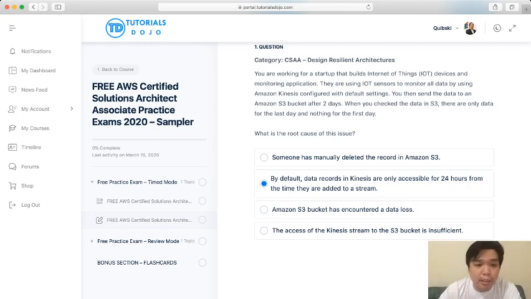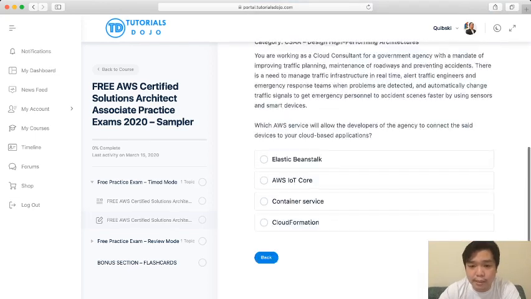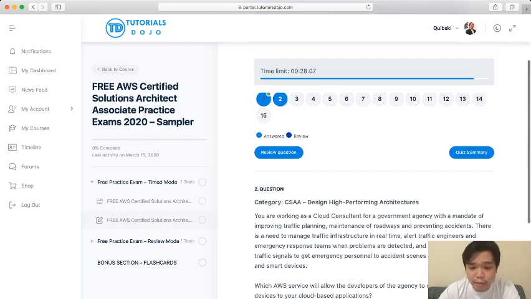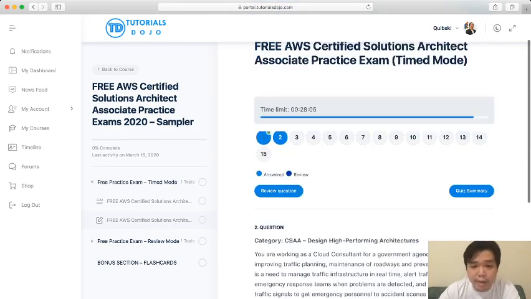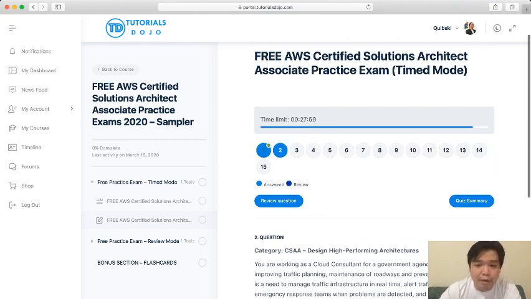Since I'm on the timed version, if I click save and next, it gives me the next question immediately without telling me if my answer was right or wrong. So this also mimics your real exam, where you can also flag a question for review like this.